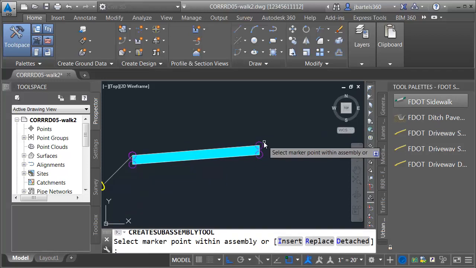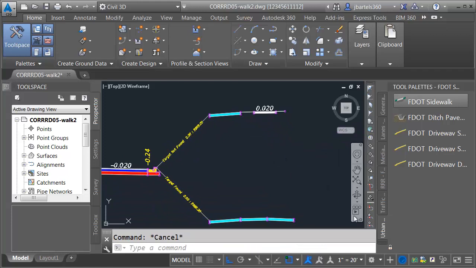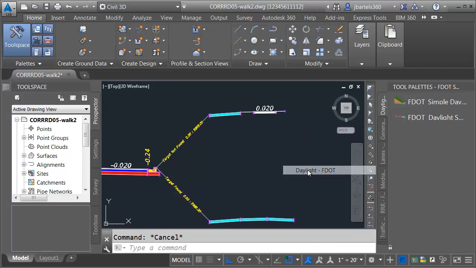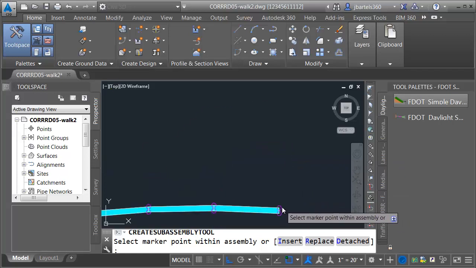Let me add my sidewalk now. We'll add that to the edge. Perfect. Finally, let's put a couple daylights on these. So I'm going to right click on the stack and I'll bring up the daylight tab. We'll just do a simple daylight at the end of each.